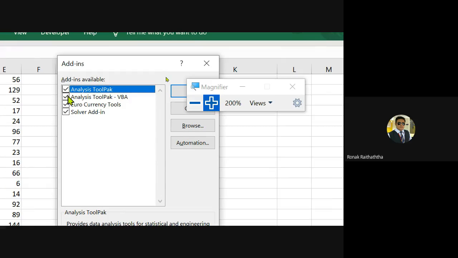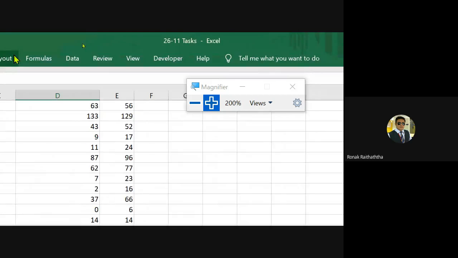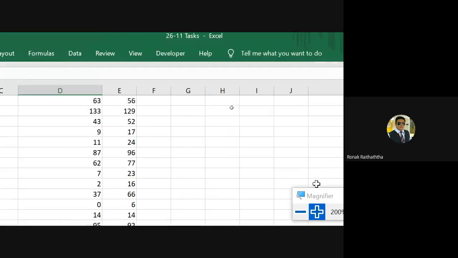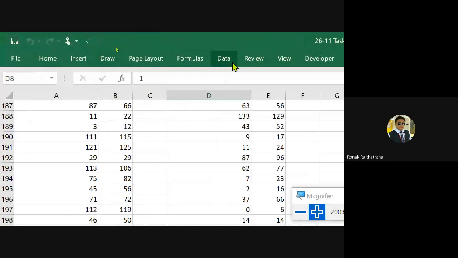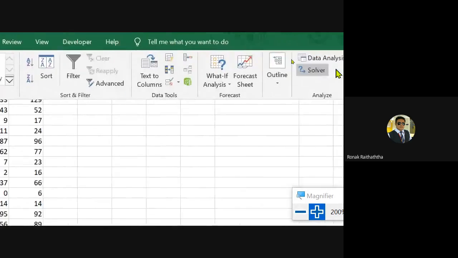One is analysis tool pack, then there is VBA tool pack, then there is currency tool, and then there is a solver add-in. Click on all of these and press OK. Once you do that, the data analysis tool pack must have been inserted. You may check it, please. It's there in the analyze section of the data tab.